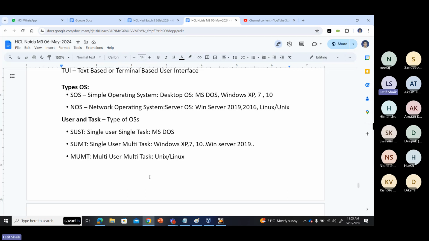Windows XP, Windows 7, Windows 10, all Windows operating systems are single user multitask. I can run multiple tasks. See, I'm using Windows 10. I'm using a web browser, a virtual machine, a paintbrush, Microsoft Teams, and a notepad. So like that, I can run multiple tasks at a time.